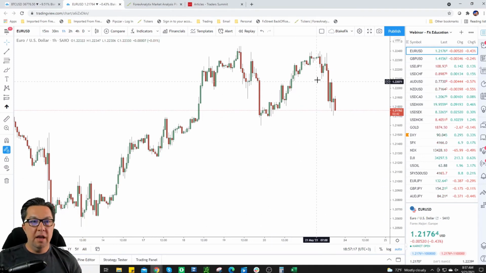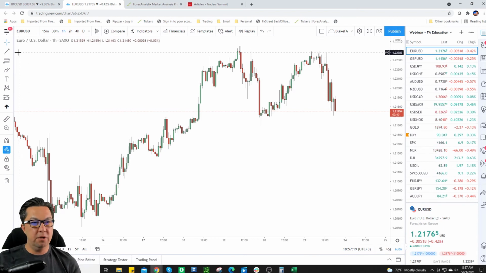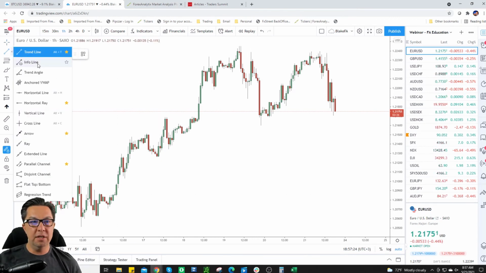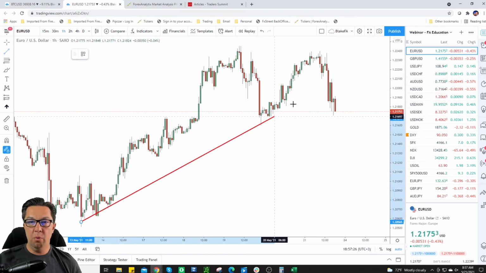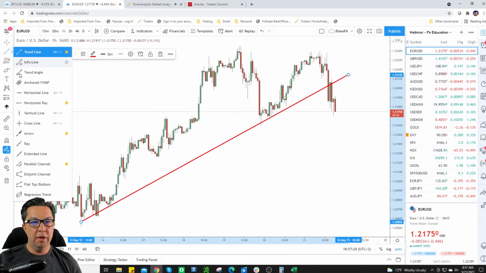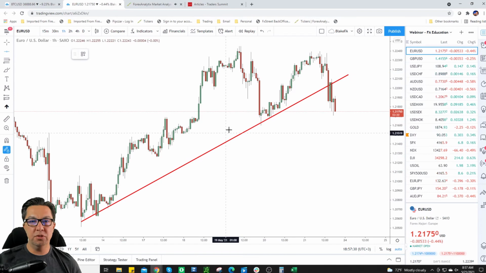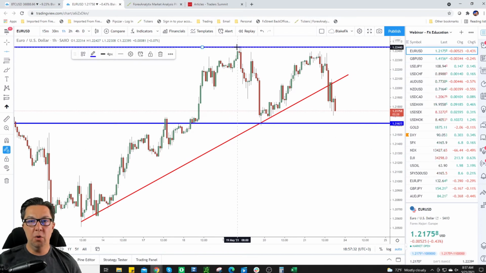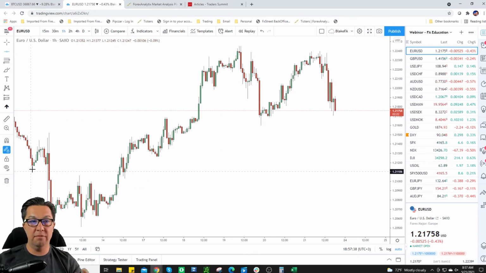Moving right along. If you move off to the left of this particular chart, you'll see you have drawing tools. Now, drawing tools are great because you want to be able to add, whether it's a trend line, or you're looking for simple support and resistance levels, you want to be able to add those to your charts at any given time and very easily. So you want to have drawing tools.